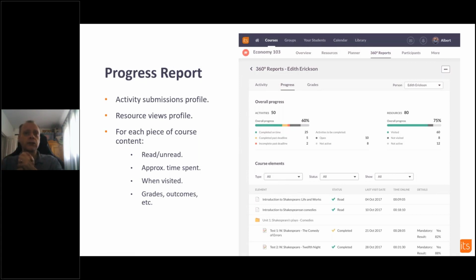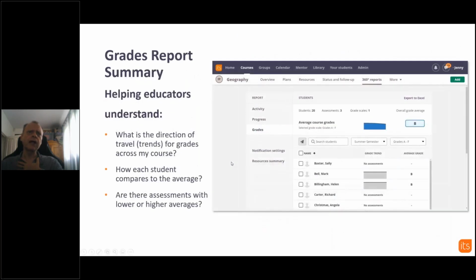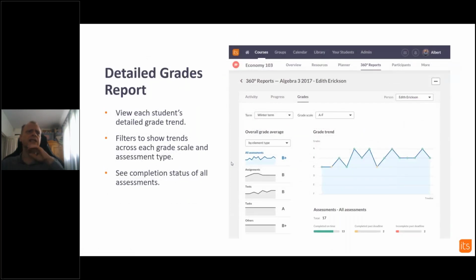99% of the information that we're storing on students in terms of their progress and courses and so on is being shown through these courses. So the other thing it does is it gives you a really good idea about the sort of data that we are storing. There's lots of other things in the 360s.